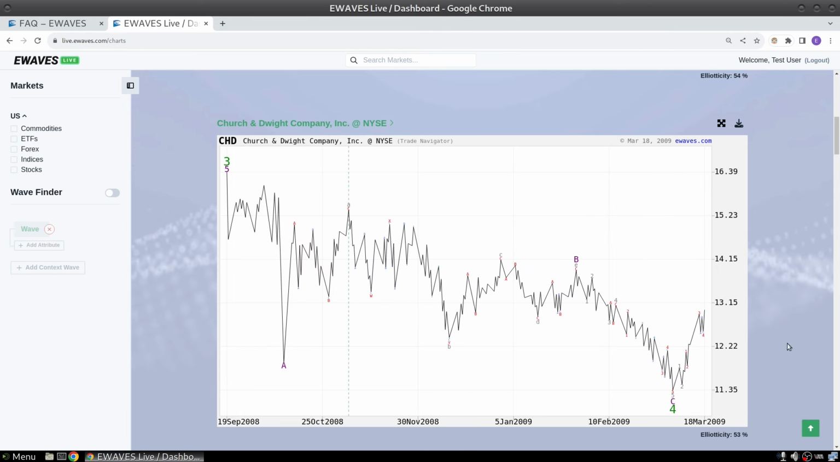Now, we kind of got lucky in that this market was at a major turning point here. But it can take quite a lot of time to scroll through different markets looking for interesting scenarios such as this scenario here. It'd be really convenient if there was a way to automatically find these kinds of scenarios across many different markets instantaneously. Well, we can do that. We can do that using the wave finder.